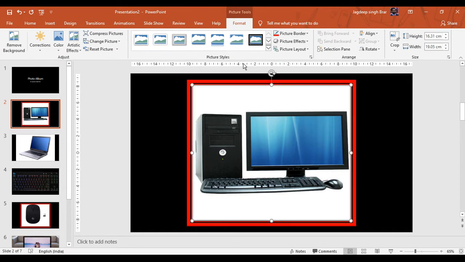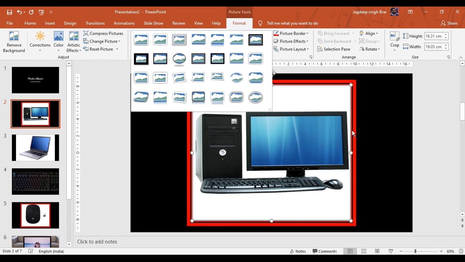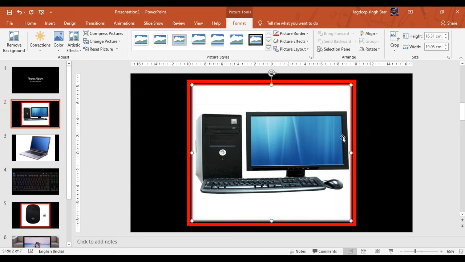So you can do it one by one on all the pictures and apply a border and a color to your border. And you can also perform other functions, as we have already discussed the Picture Format tools in your previous class.